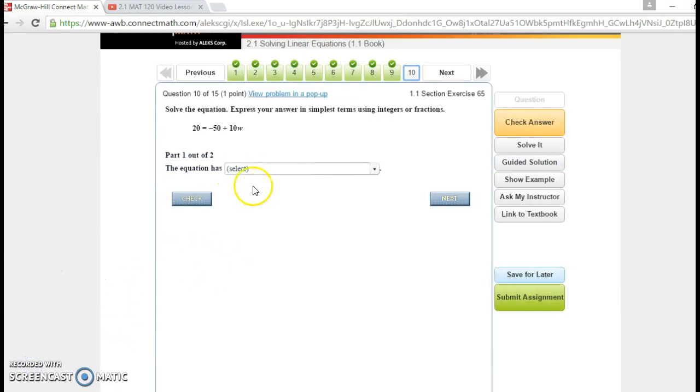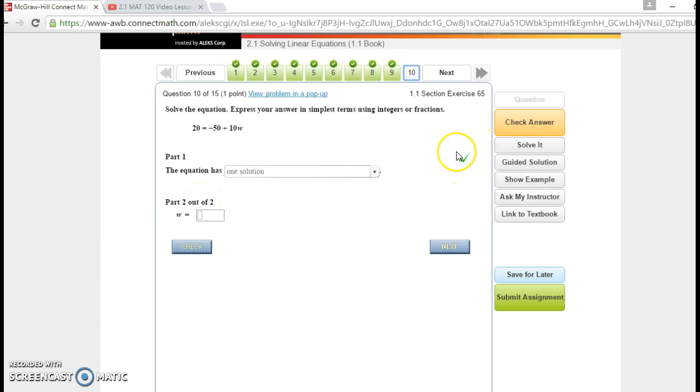Okay, so how to enter in your answers. I solved this on a separate sheet of paper. Now I'm ready to enter my answer. When I solved it on my paper, I got that it had one answer. So I'm going to click one answer, and then I'm going to check and see if it's right. Notice it has a green check mark.